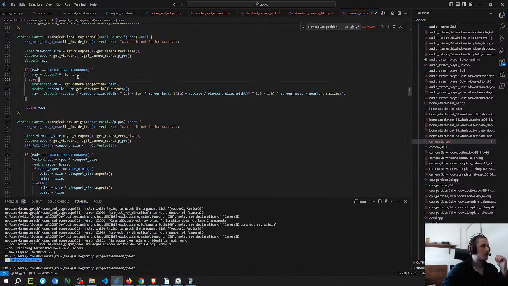So I think the reason why it's -1 is because it's a plane on the orthogonal, but here it's just probably doing the perspective, translating from viewport coordinates, from screen coordinates to the world coordinates. I think that's probably what's happening.